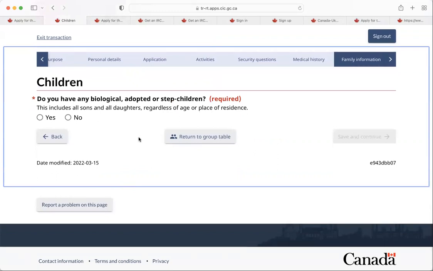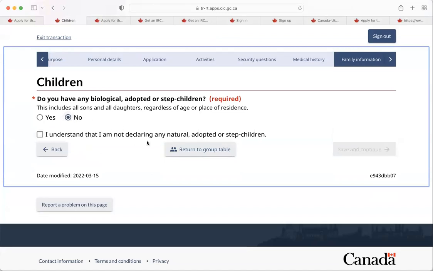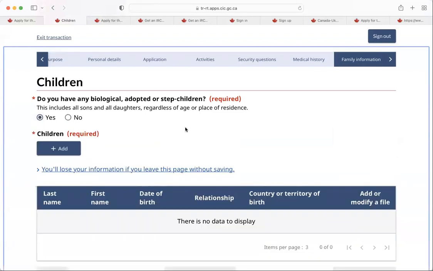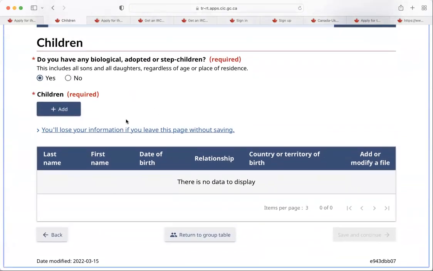Children. Do you have any biological, adopted, or step children? It doesn't matter if they're over 18, it doesn't matter if they live with you or live in other countries, you have to put the information about all the children, including adopted and stepchildren. If you say no, it says that I understand, I'm not declaring any. So even if they're not coming with you, even if they're not applying for a visa at the same time as you, even if they're adults and have their own families, you still have to input information in here. Even if they passed away, you still have to put information in here if you had children. So it's important to complete all the information truthfully.